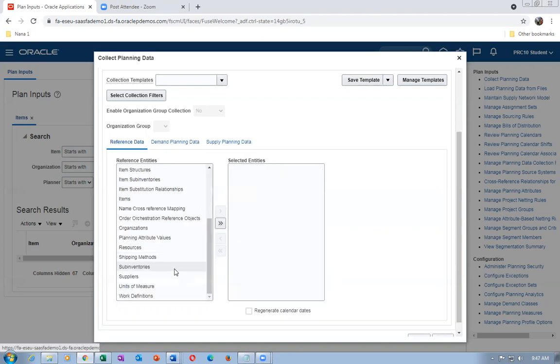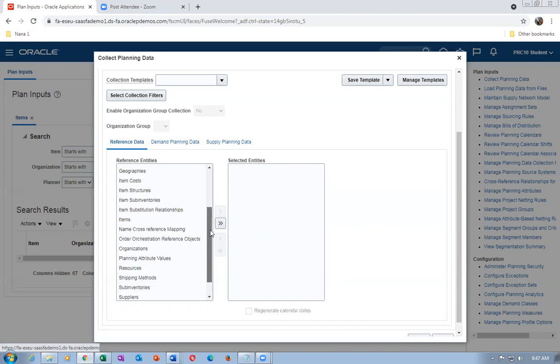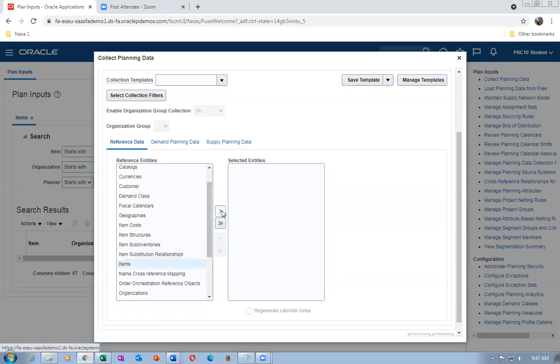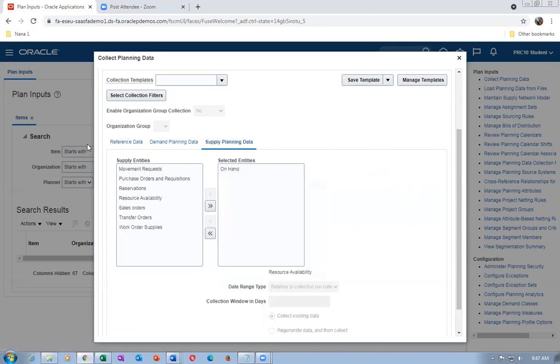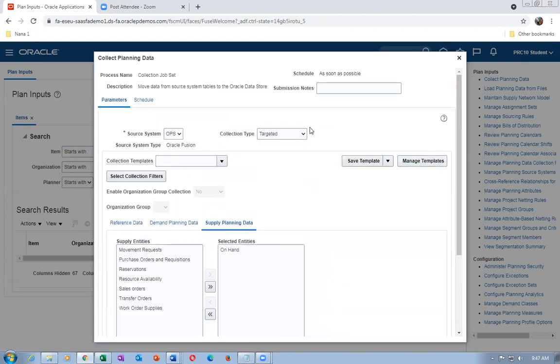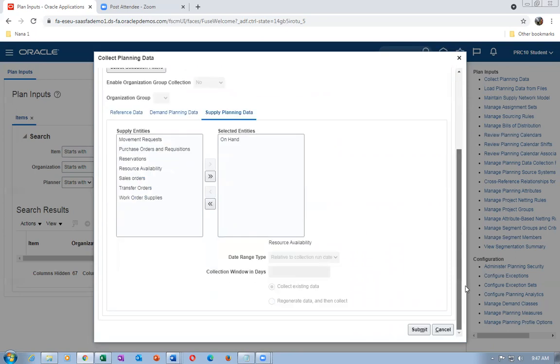So what you have to do is collect only items. The next time you do it, you will collect only items and on-hand, because you just created the item and kept on-hand in the second org. So those things only you collect in a targeted fashion, OPS targeted. It will bring everything whatever you've done. It will run in about 5 to 10 minutes approximately, otherwise that would run for 25 to 30 minutes.